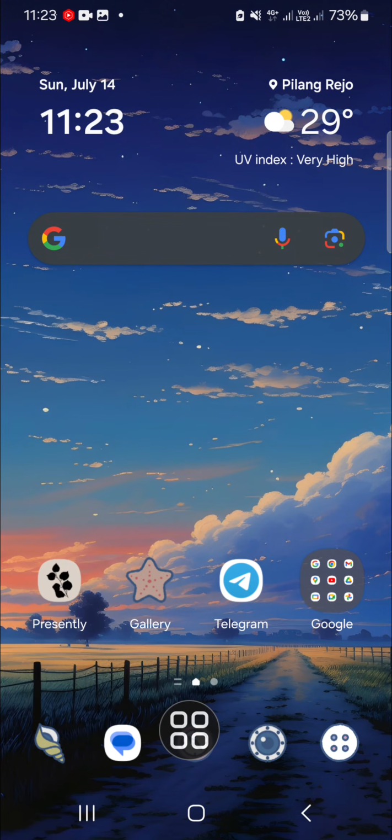Alright guys, and that's how we can show our name on our lock screen in a Samsung Galaxy phone.